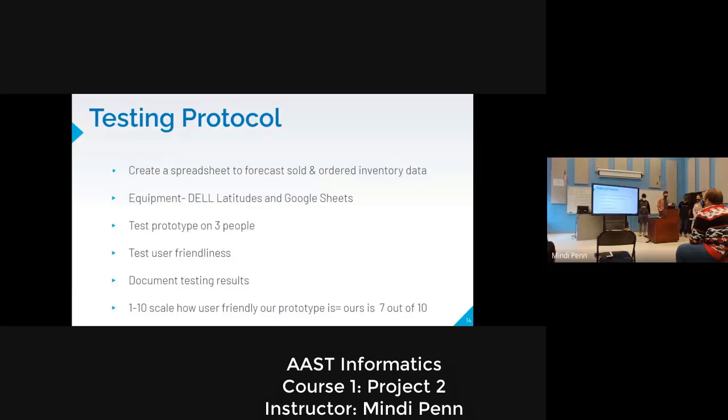Okay, testing protocol, we need to create a spread. Where's the speaker?